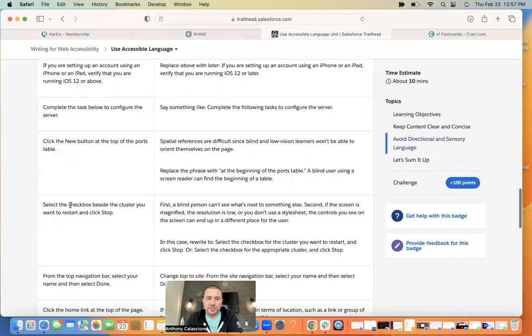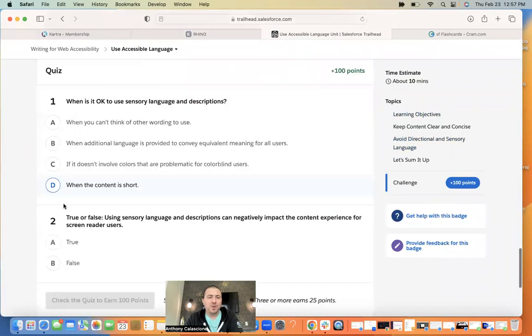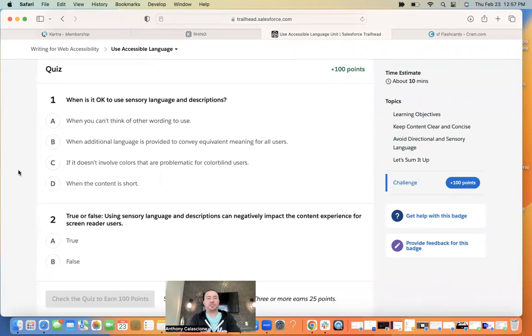All right, let's answer some questions. When is it okay to use sensory language and descriptions? A, when you can't think of other wording to use. B, when additional language is provided to convey equivalent meanings for all users. C, if it doesn't involve colors. D, when the content is short. B, when you have additional language to convey equivalent meaning to all users.